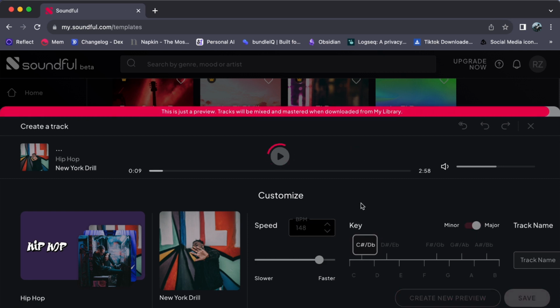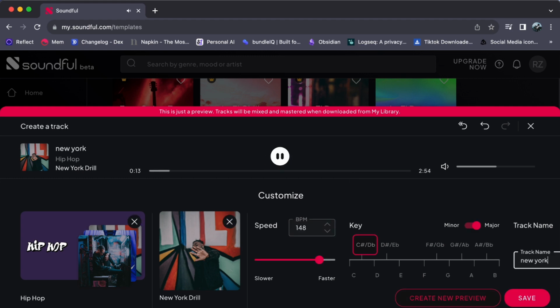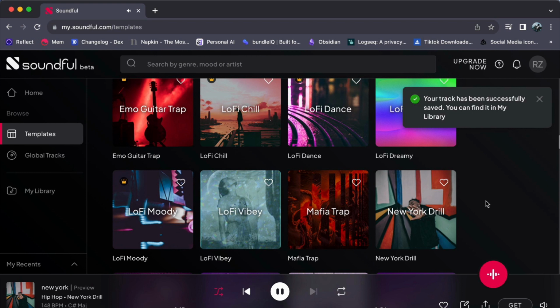Once your creative touch is complete, simply save your creation. It's now yours to cherish and share. And there you have it. Navigating Soundful's templates is a breeze, allowing you to infuse your unique flair into musical foundation.